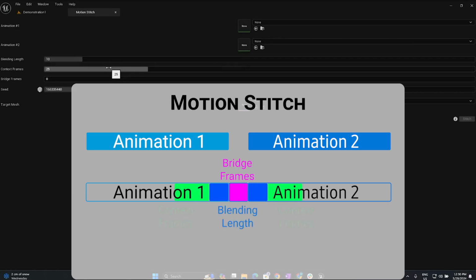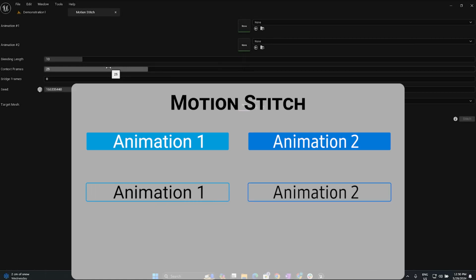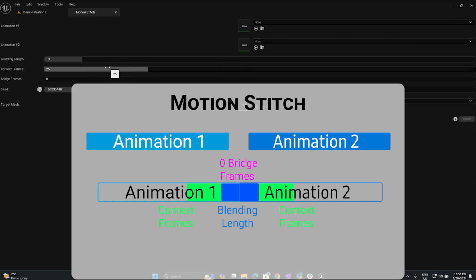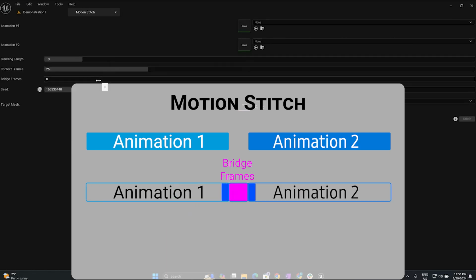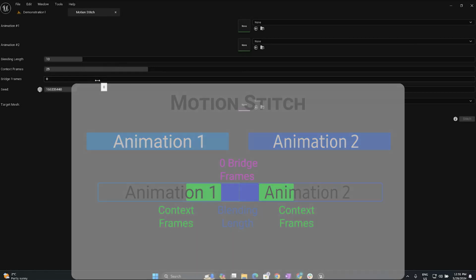Context frames are the segments of the motion sequences that extend beyond the blend area. Although these frames are input into the algorithm, they remain unaltered and serve solely to provide the algorithm with additional motion context. This information helps in preserving the natural flow and continuity of the sequences throughout the blending process. Bridge frames allow for the introduction of entirely new motion frames between the two sequences being joined, effectively creating a bridge that connects them, resulting in a smoother transition between animations.